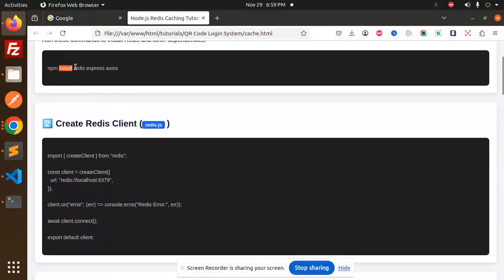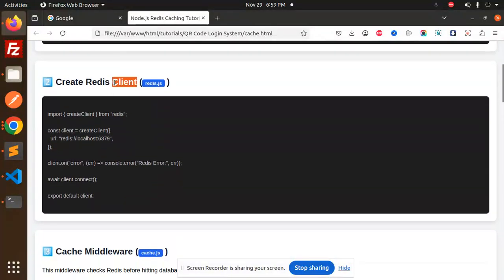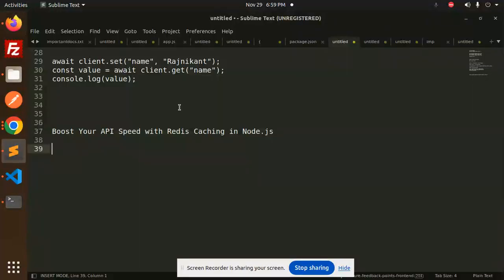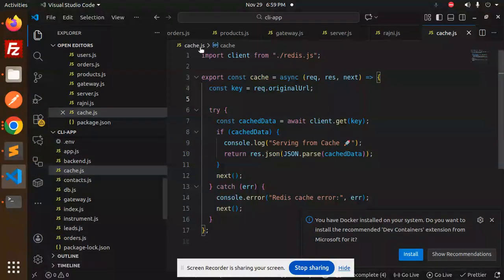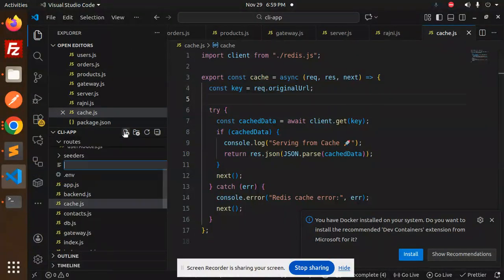First of all, install Redis. If you don't have Express installed, install it, then create the Redis client. So this is the Redis client. We have to create a redis.js file and create the client. So let's go and create that. Here is the Redis file.